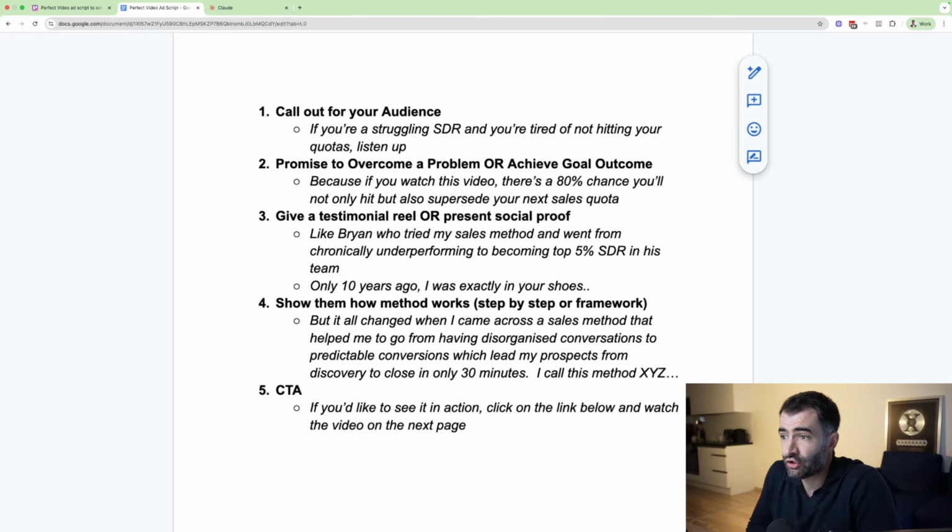So now we'll move on to the next part, which is actually showing them the method. What you want to do is show them that you have a unique framework around your method, because if you just say, hey, I'll teach you how to sell better, that's not going to work. These days on the internet, marketers are doing a good job of packaging products and services, so you want to stand out as much as possible.